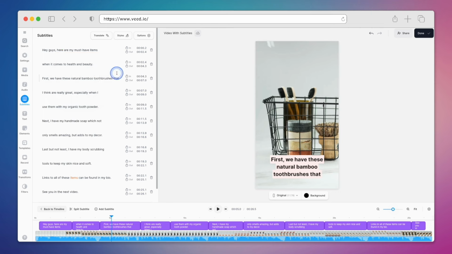If we wanted to, we could export our video at this point and call it a day, which just goes to show how quickly and easily you can add subtitles to your videos. But I wanted to take it a step further in this video to show you how easy it is to customize your subtitles and add other elements as well.